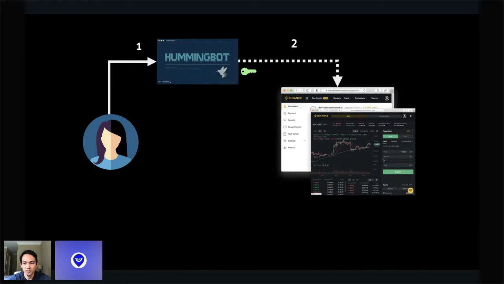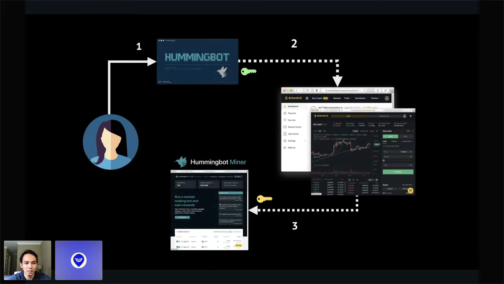Now, the next part is where Hummingbot Miner, our system, comes in. Hummingbot Miner collects order book data from the exchange, and it uses that data to determine the rewards that are due to miners. Participating users need to enter their read-only API keys, and that's what allows the system to retrieve the order data and allocate rewards to them.